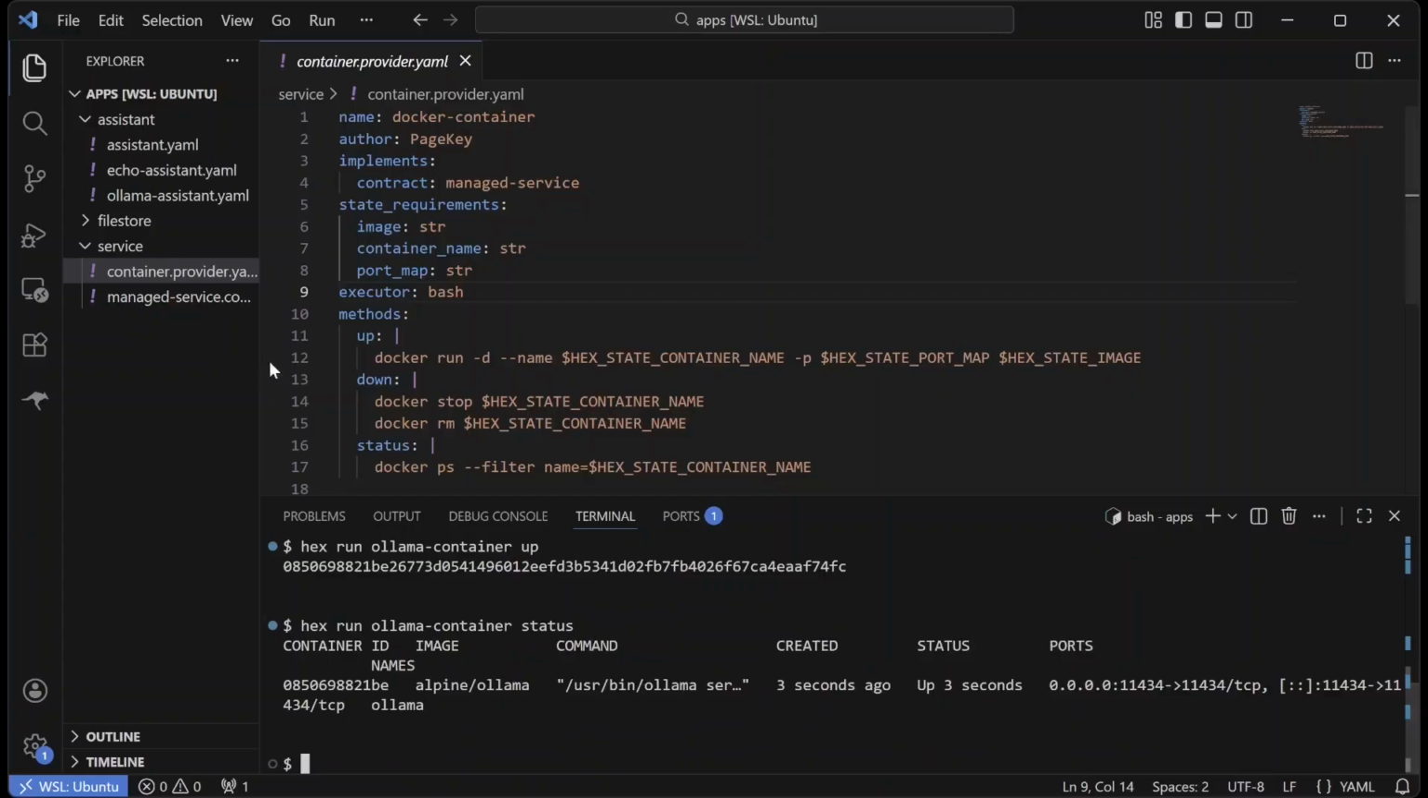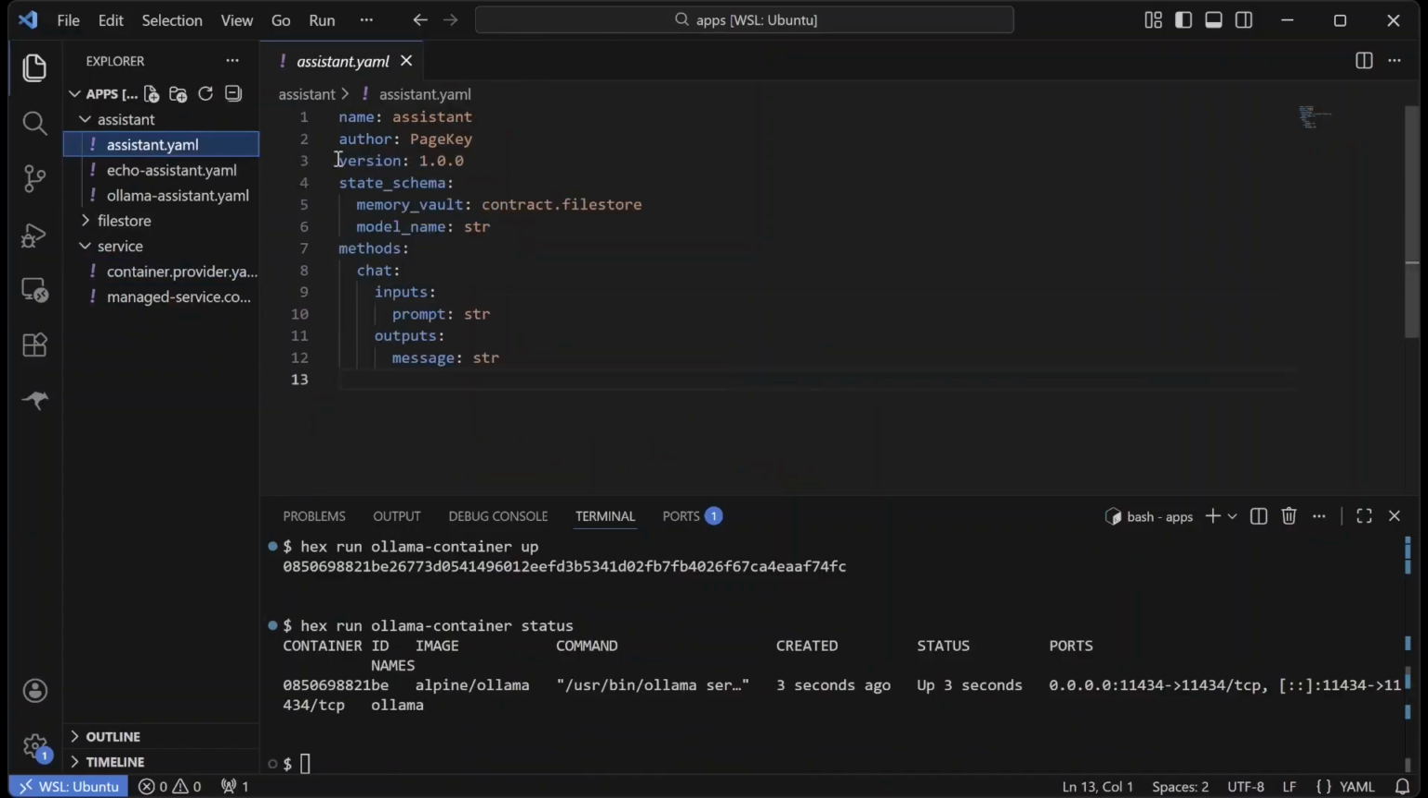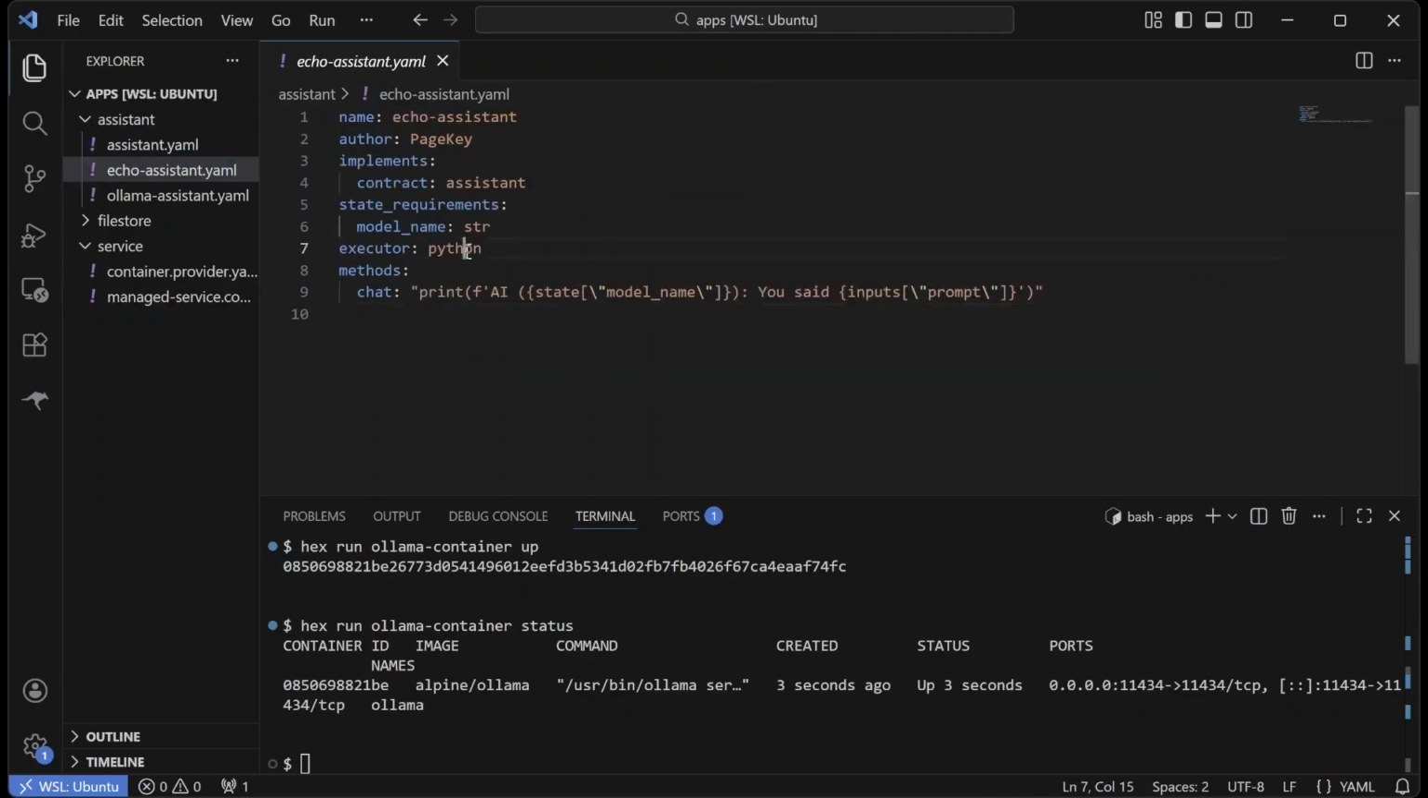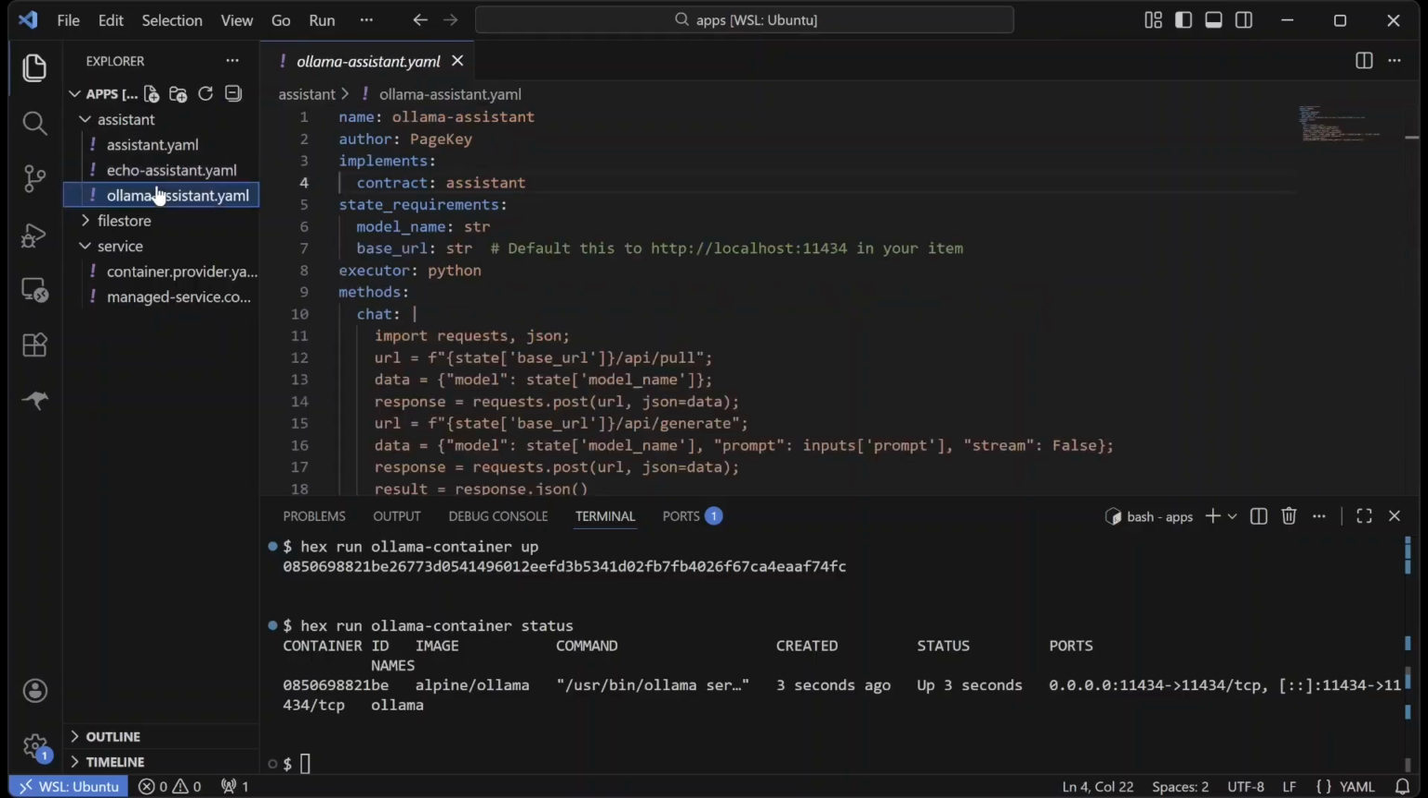So now let's move on to the next piece where we look at assistants. From the last video, you saw this, a contract for an assistant that has a model name, and this is actually not used yet, the memory vault. And you can chat with it given a prompt as input and output. You should get a message. So last video, here's the Echo Assistant. It literally just prints back what you said to it. We're going to go a little deeper.